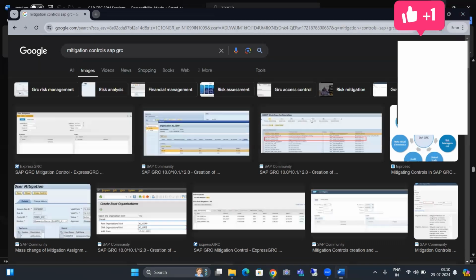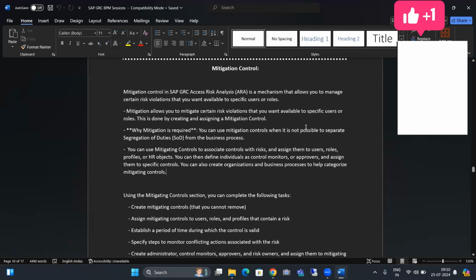So I hope you understand. What we do is we simply assign a mitigation control ID, like we assign a risk ID. Similarly, for all the mitigated risks, there will be a mitigation ID, or called control ID, I would say. In the system, it will be known as control ID.